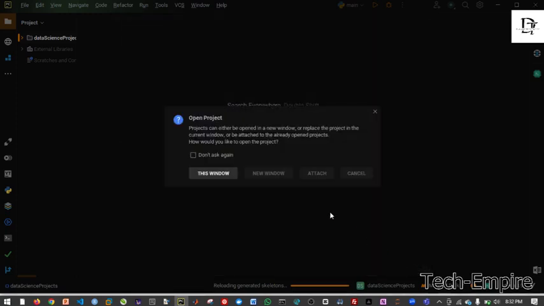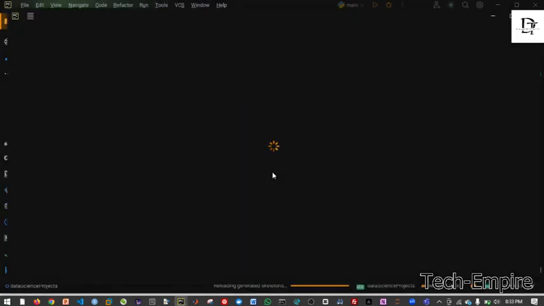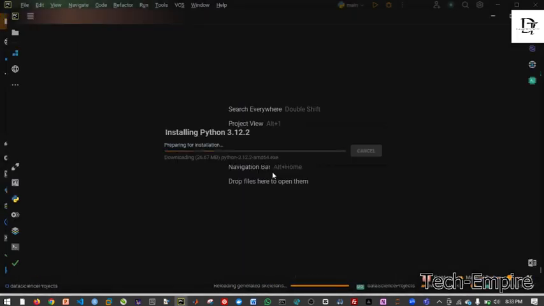Once you click on create, it will just open the project. The question is asking whether the project can be opened in a new window or replace the project in the current window, because I have some project working already. That is the reason why it's asking me this. It won't ask you all of this. So let me say I want to open it in a new window. It will take some time. It will prepare your folder.